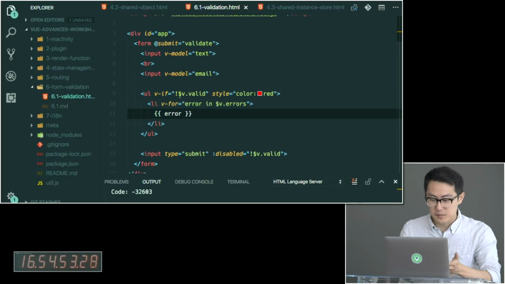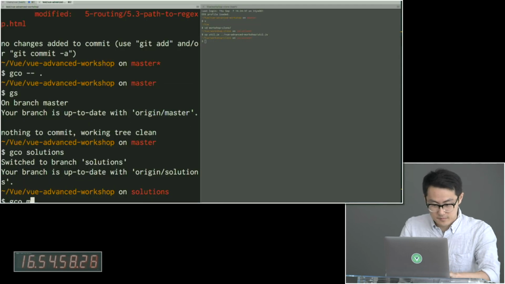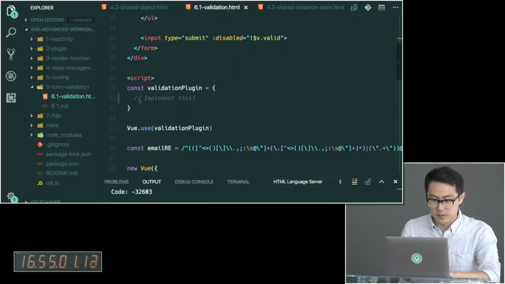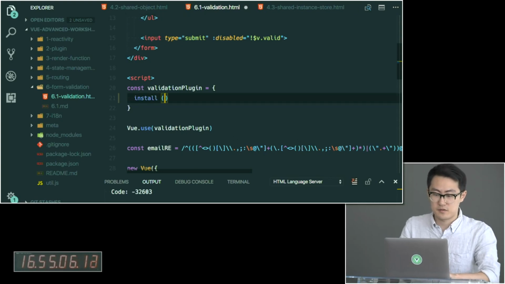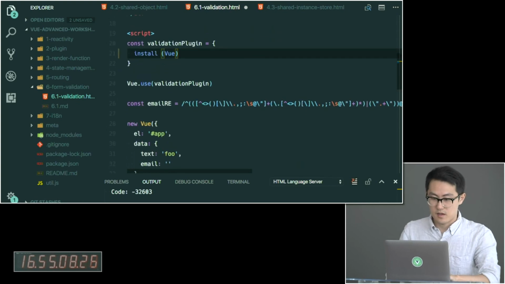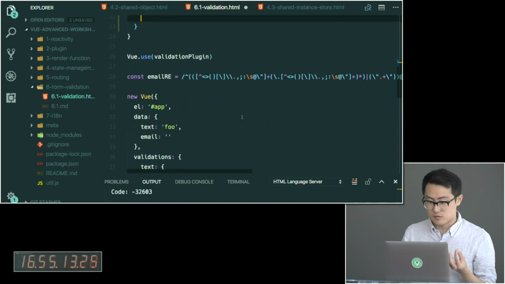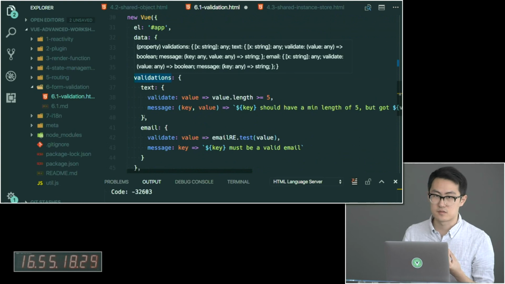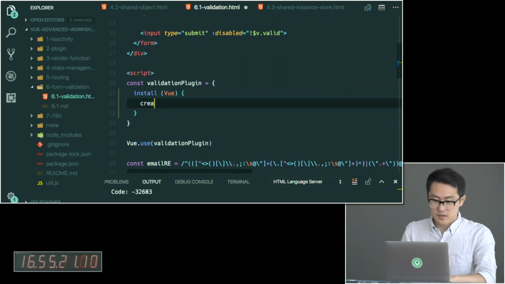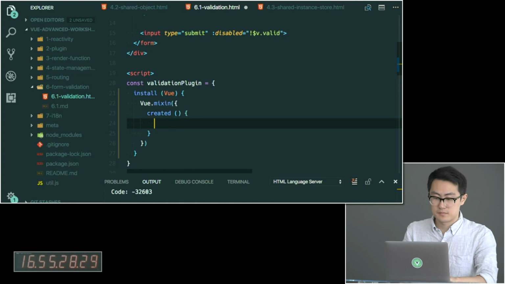So how do we implement that? Let's go back to the master branch and try to implement that. So remember, for any plugin, we should have an install method which takes Vue as the argument. And let's think about what we need to do for this plugin. We need to be able to process this custom validations object. So that means we need to have a global mixin that injects a created hook into every component.